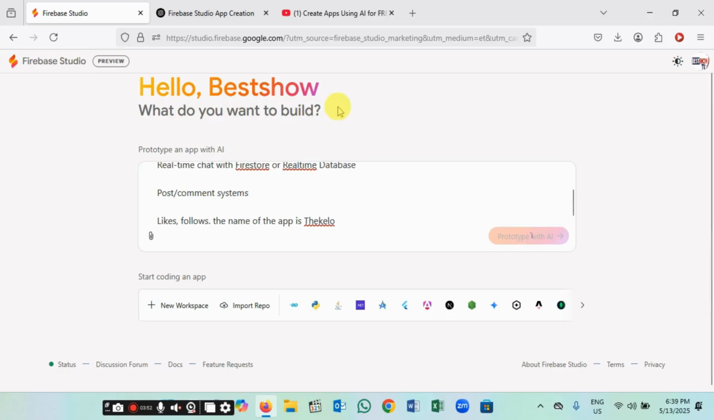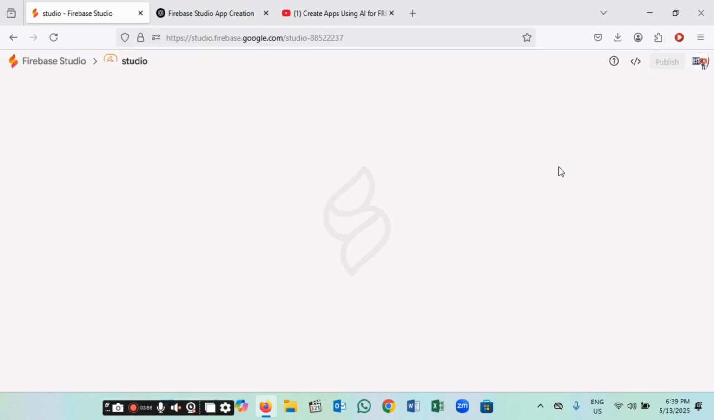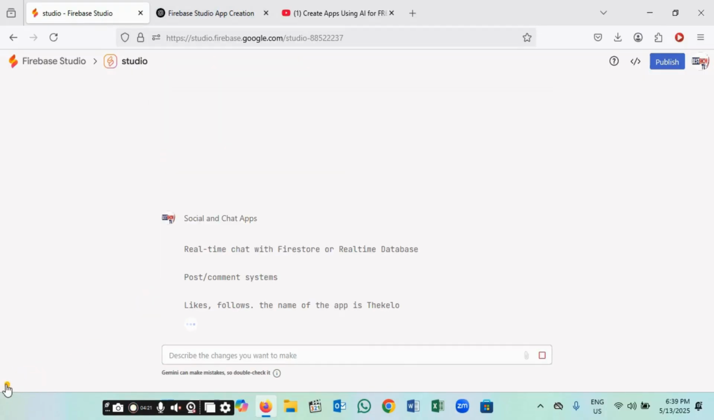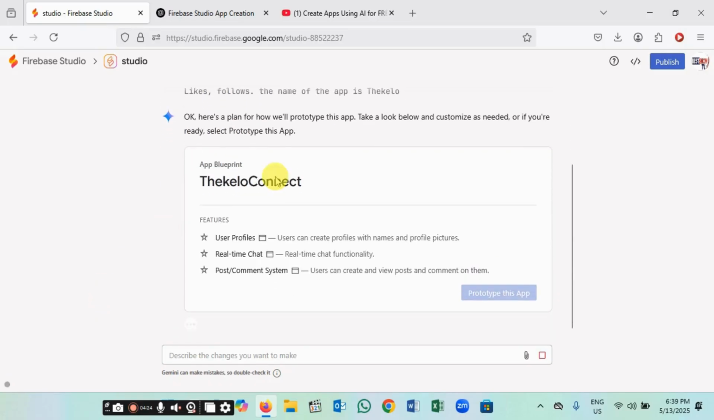So as you can see, it's working behind the scenes. Firebase Studio is working. It's going to open the project. It's still working through the process. Okay, as you can see, yes, it's coming up.